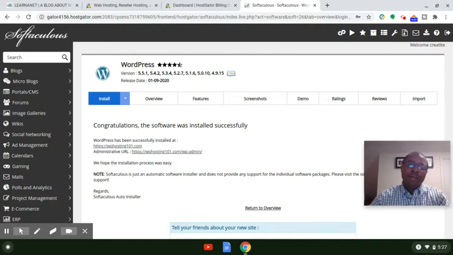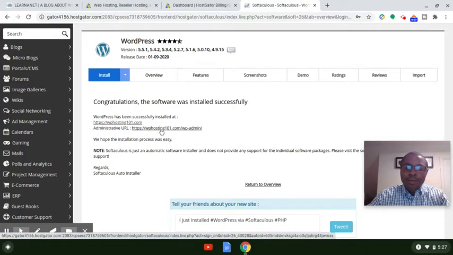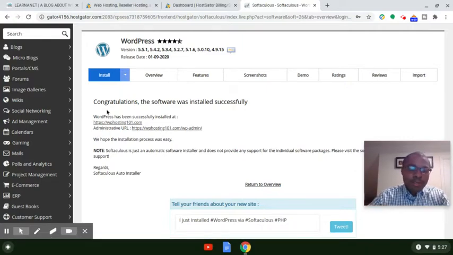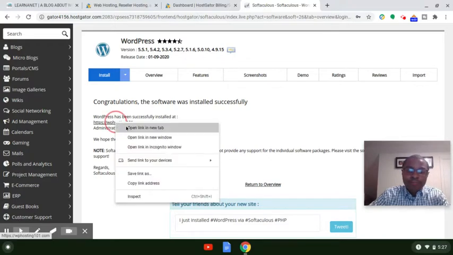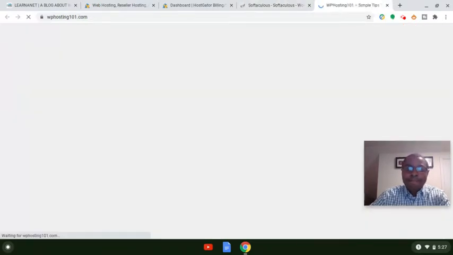So basically, once WordPress is installed on your actual domain name itself, you're going to see your admin URL right here. And this is the very URL, guys, that we're going to use to log in to the back end of the website. You always see this. It always says, congratulations, the software was installed successfully. And that way you know that the website is actually live. If you want to see what it looks like, just simply click on the link right here. And obviously it'll open up in another page. And we'll see what the website looks like live.